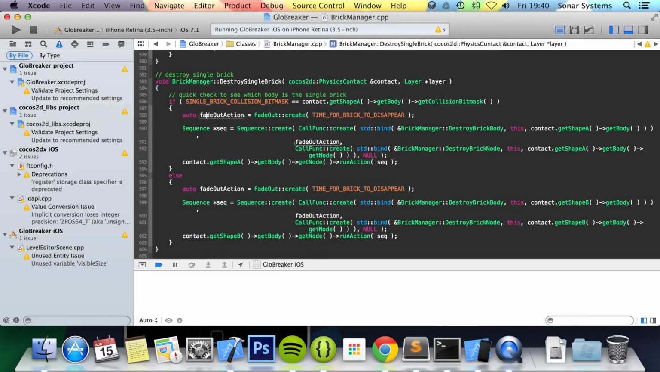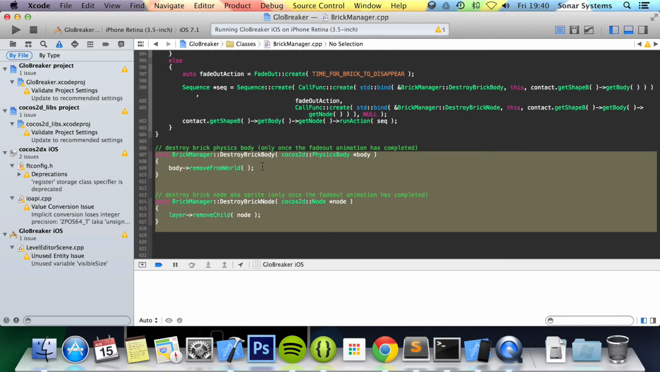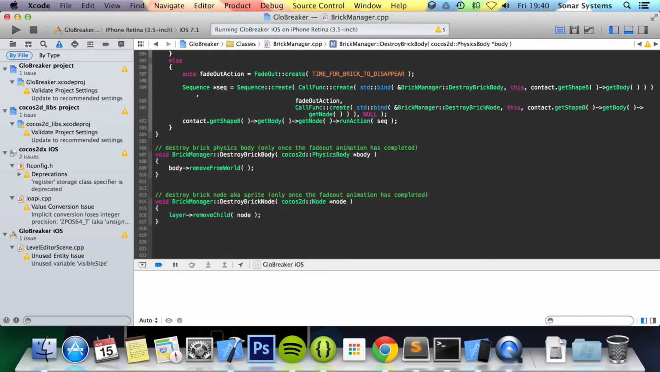And we came across a forum, I think it was on Stack Overflow, that showed this new std::bind. You can bind a function and pass in a parameter. This is the parameter I'm passing through, and I've got two methods here. One's called destroy brick body, one's called destroy brick node.